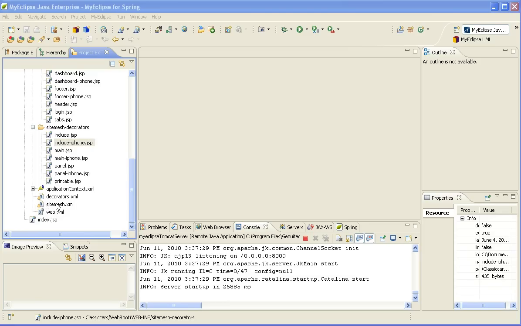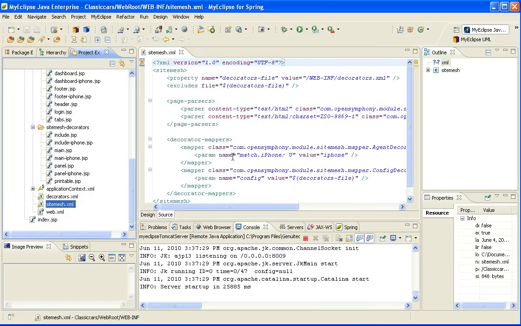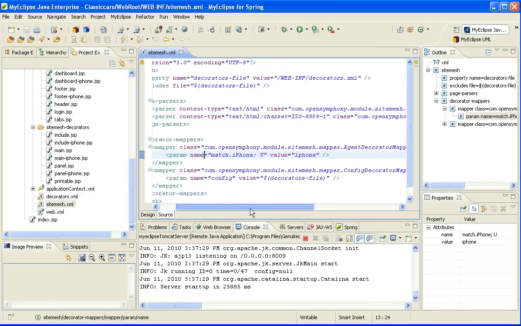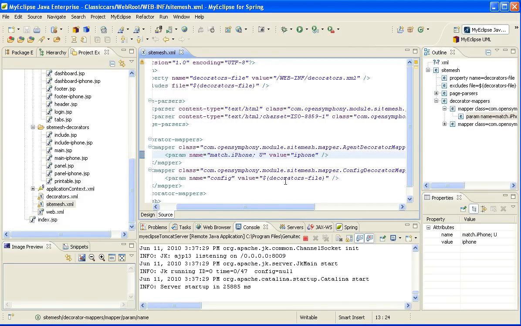The final thing to point out is that in the sitemesh.xml file we have an entry that handles which decorators should be used if the user agent matches iPhone. So that's pretty much it for the iPhone web. Those are all of the major differences between Spring MVC and iPhone web.